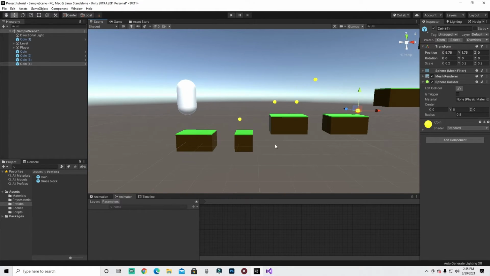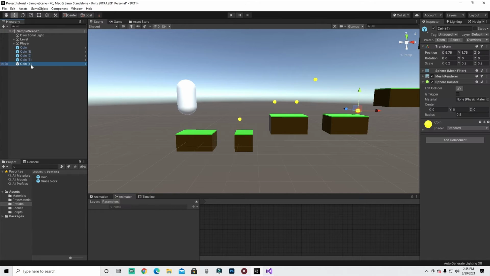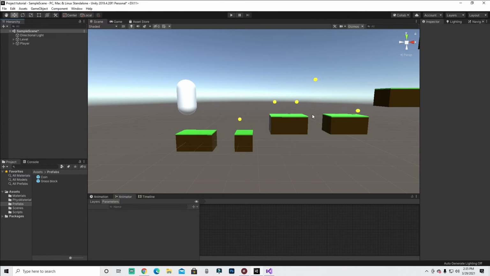Alright, so we got a few little coins. But you will notice this real quick. Here, let's move this coin down here. And then let's grab all of our coins. Shift click the bottom of coin 4 and then grab your top coin and then put them into level and collapse it. Out of sight, out of mind.